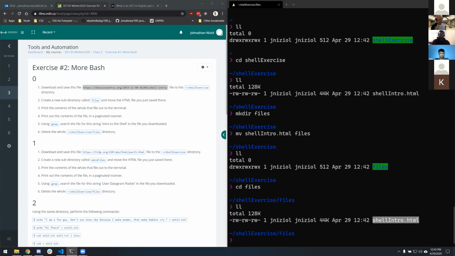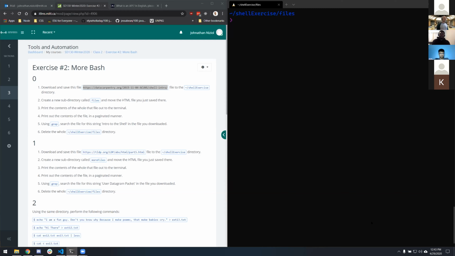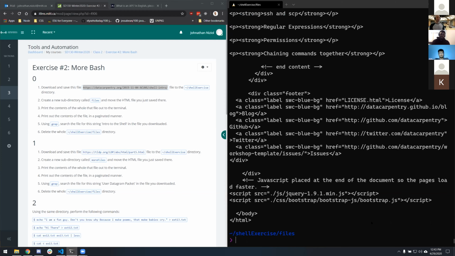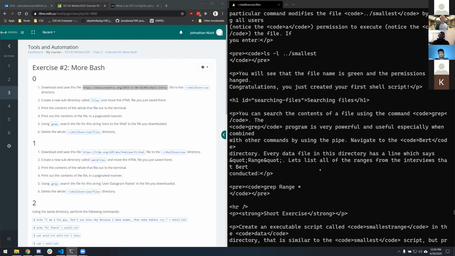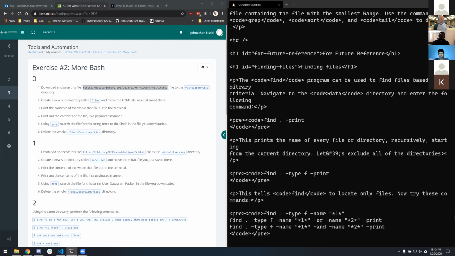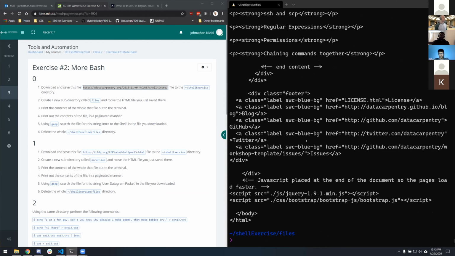Print the contents of this file out to the terminal. So print it out to the terminal, shell intro. And there we go. There's my HTML for that page that I downloaded. So it's just printing the contents of it.